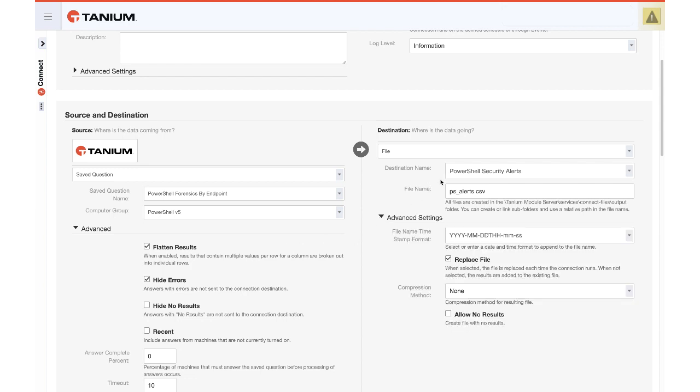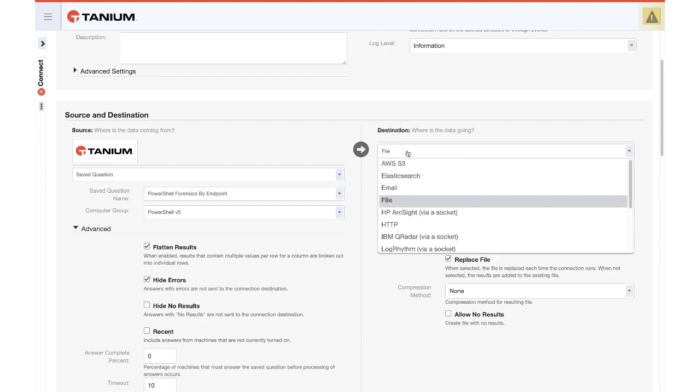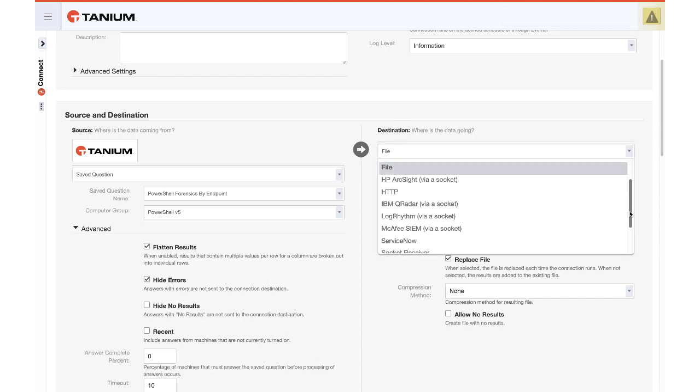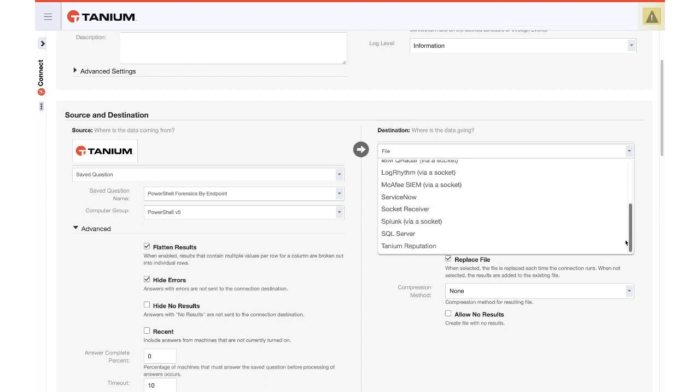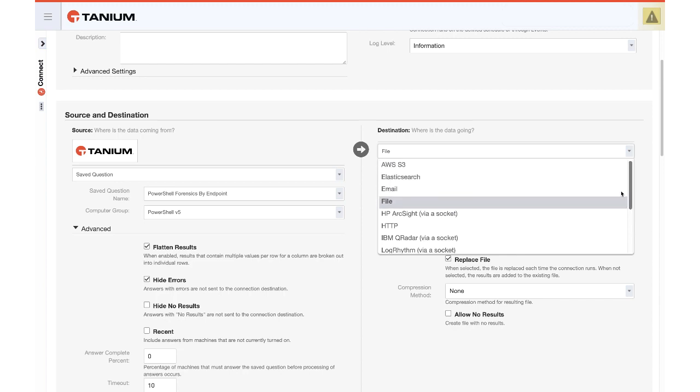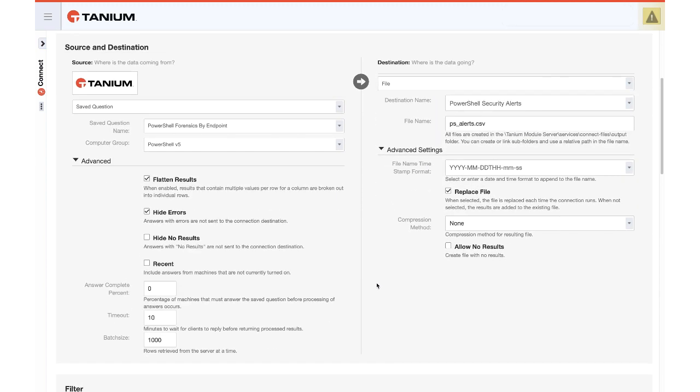And then over here, we've chosen a file destination. Just give it a name, the file name, give it the date timestamp. In this case, we're just using a file for demonstration purposes. Most likely here, though, you would choose whatever alerting security tool you have at your disposal, whether that's Splunk or QRadar or some other type of tool that you use to receive your alerts.